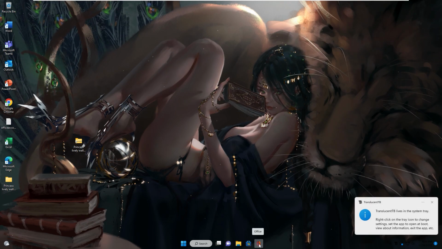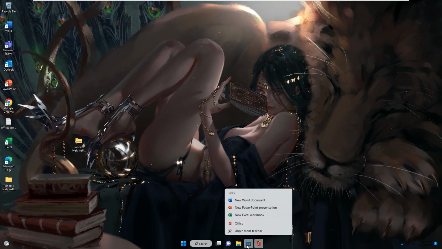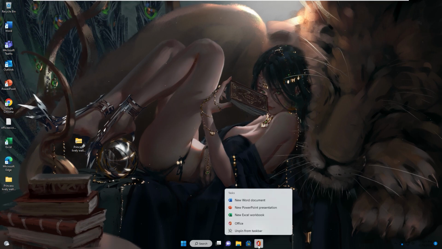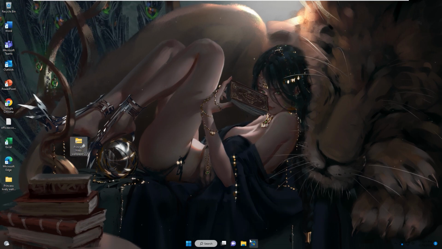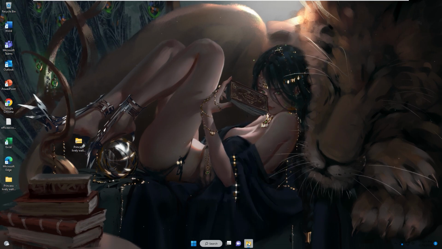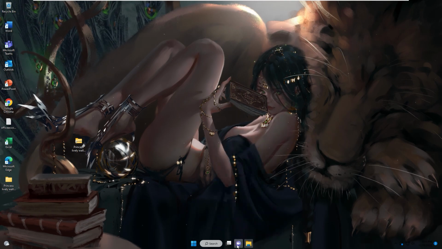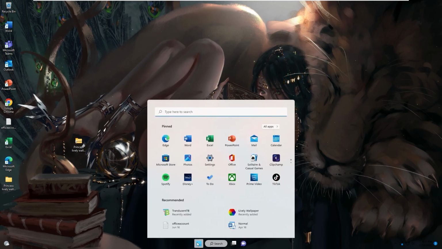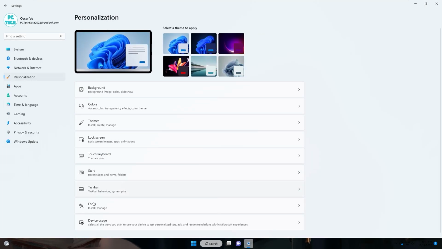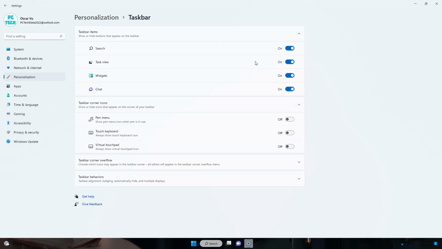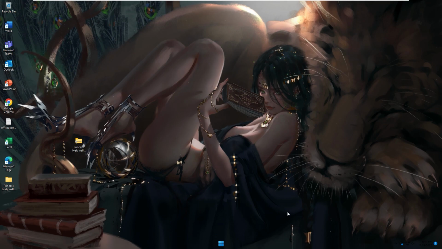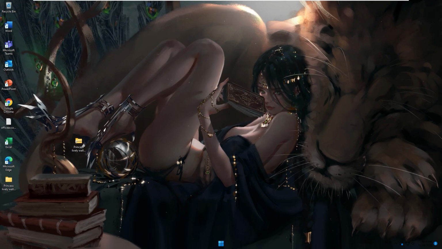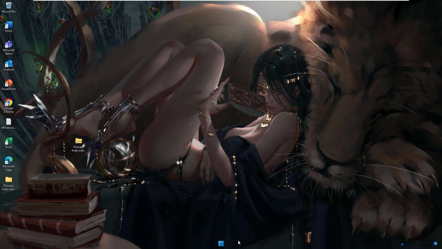Next, you right click and unpin all apps in the start bar. About the free apps, you go to settings, personalization, taskbar, and change to off. Now the taskbar only has a task button.